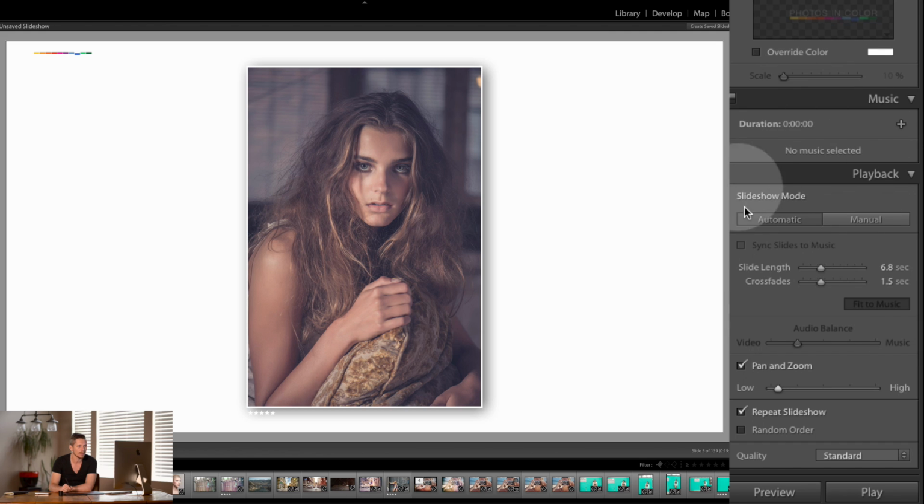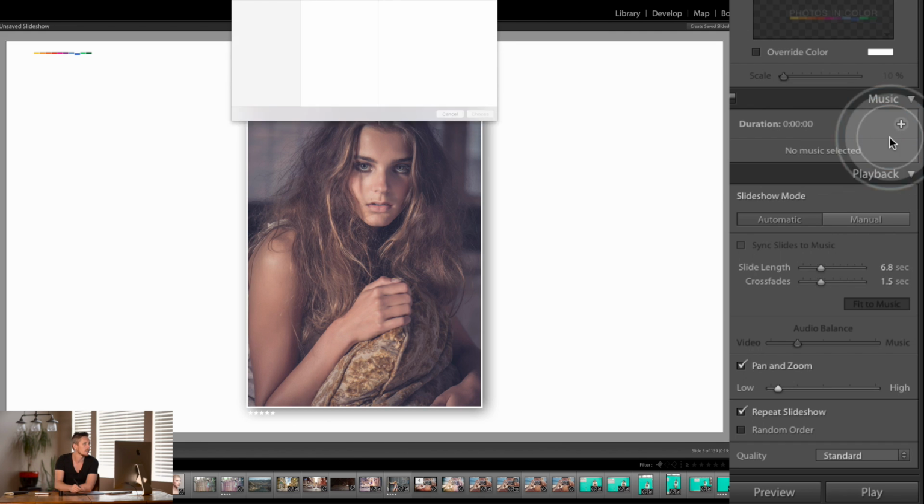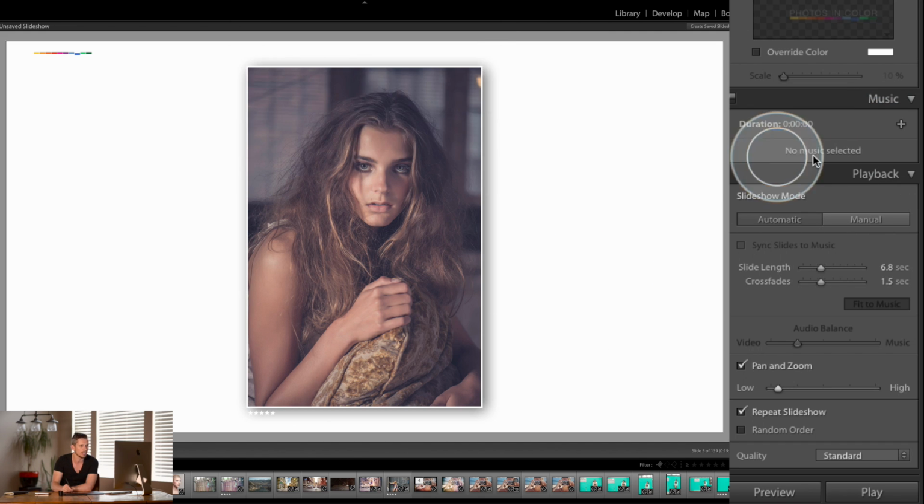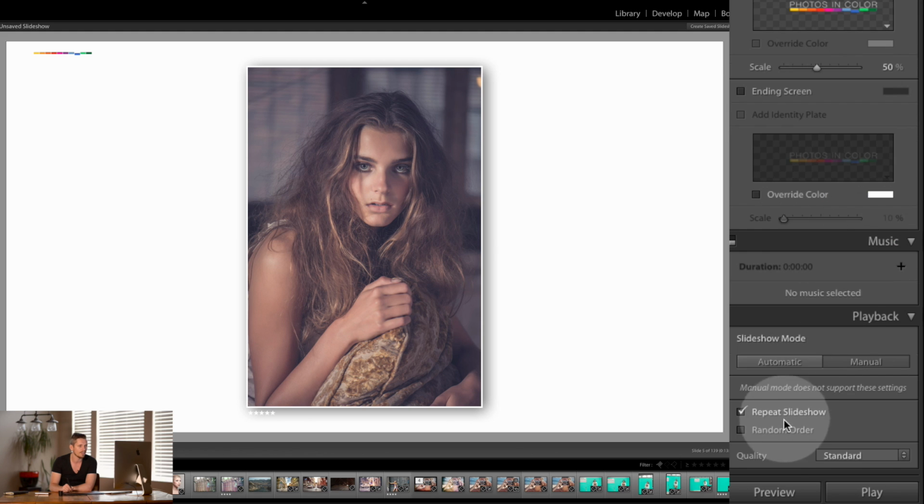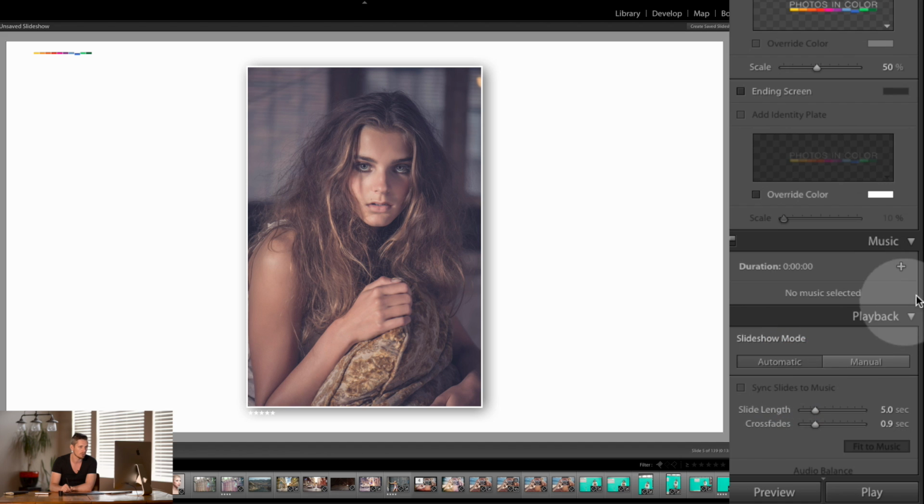The last things that we're going to look at is you can set the duration of this, or you can add music to it. So you literally just click on this and select the music, which is kind of amazing. And then the next thing you can do is you can select how it works. Automatic means you select the length that each image is displayed and how long the crossfade takes. Now remember, you can only crossfade, you can't do any other effects in this. And then manual means that you basically use the left and right arrow keys to scroll through.